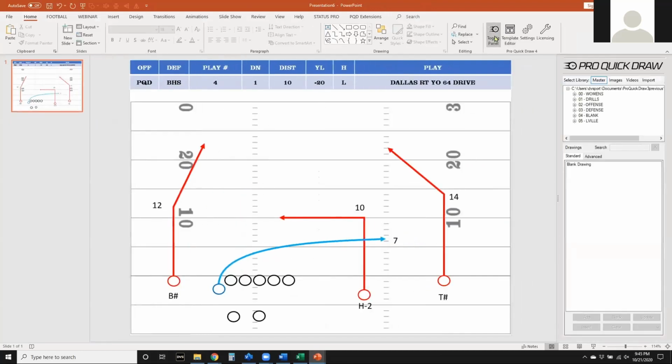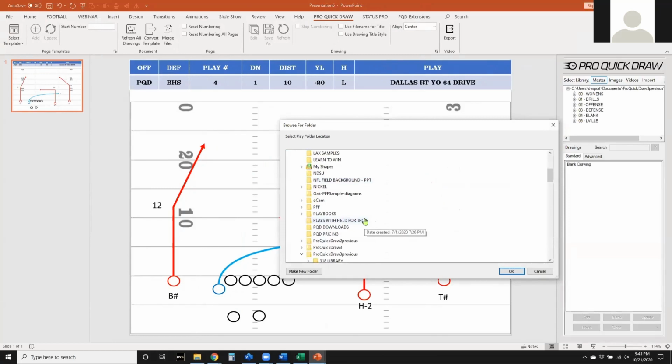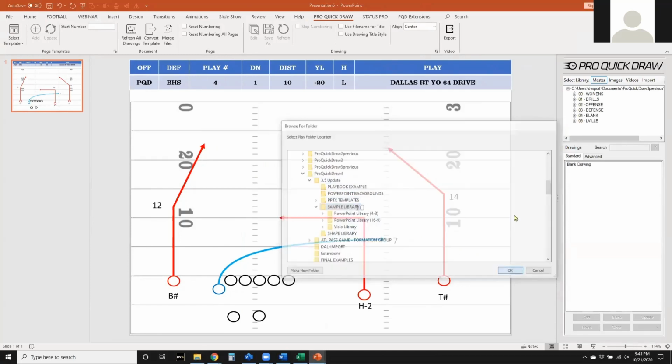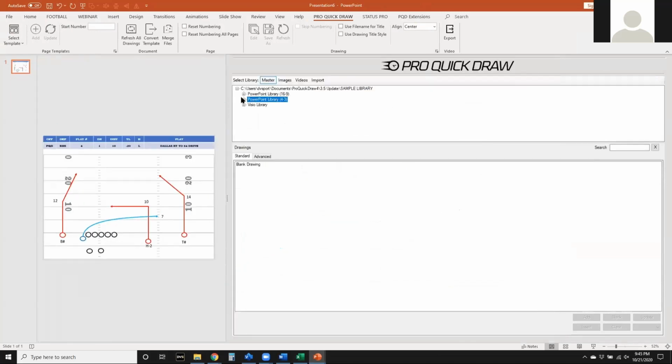Okay. So one of the things that we've done is with the PQD download, we've essentially provided you with a nice solid foundation of what a PowerPoint library or your drill library or all of your images and how your drawings fit and what that needs to look like. So you can actually see the folder structure from this concept right here.